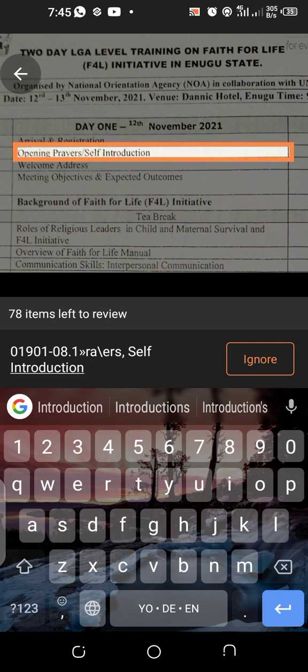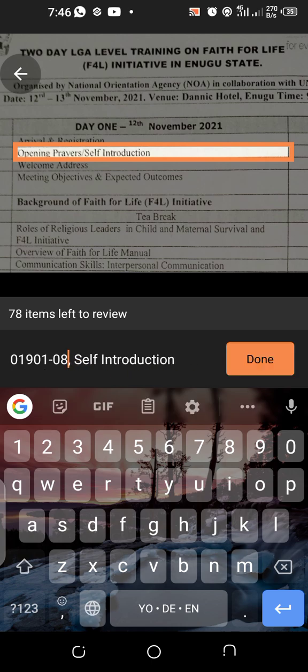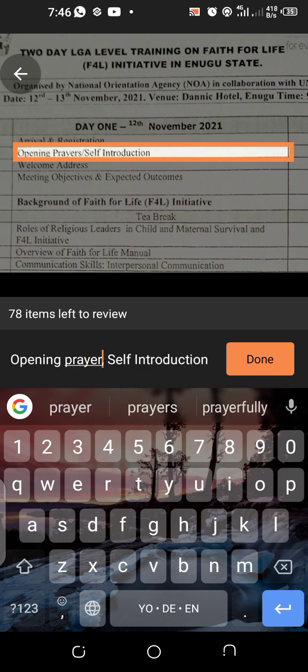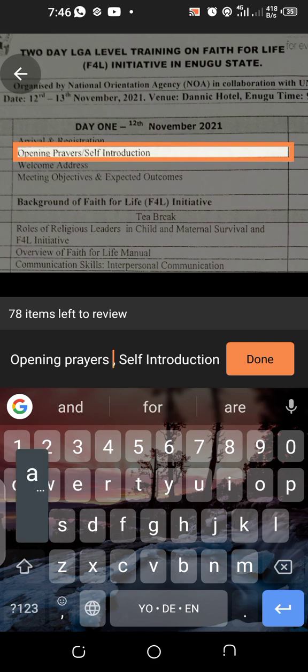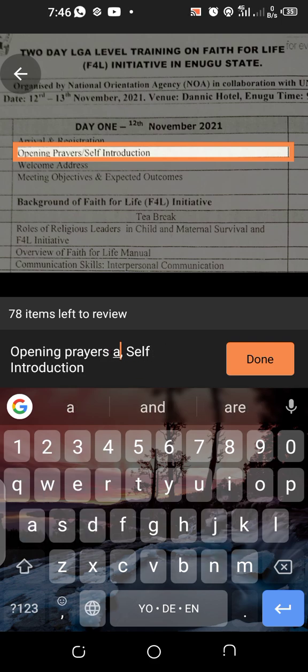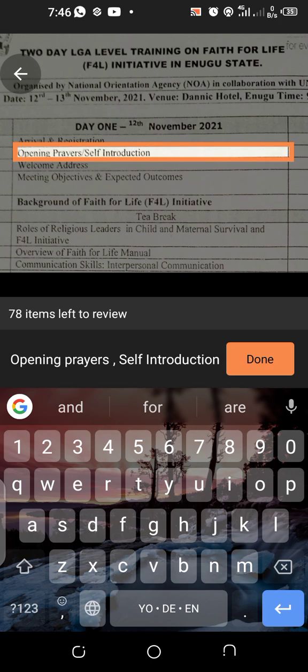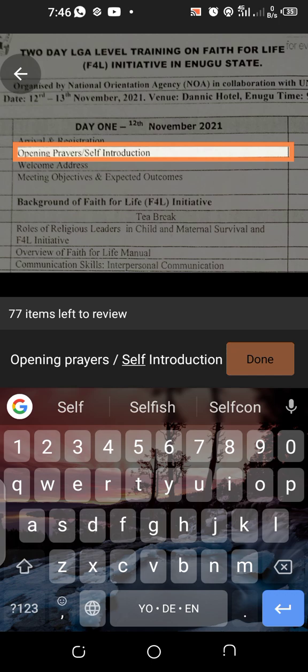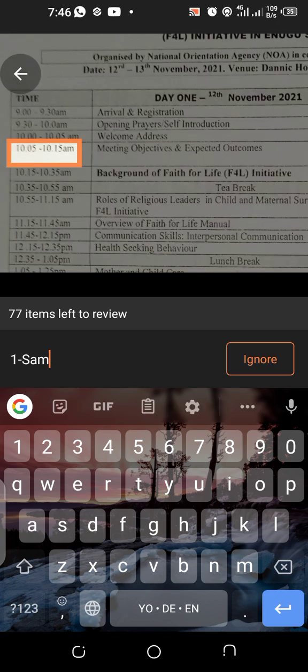So opening prayer and self-introduction. Opening prayers. So you couldn't get the opening prayers. Opening prayers, self-introduction. So this is how everything will be going.